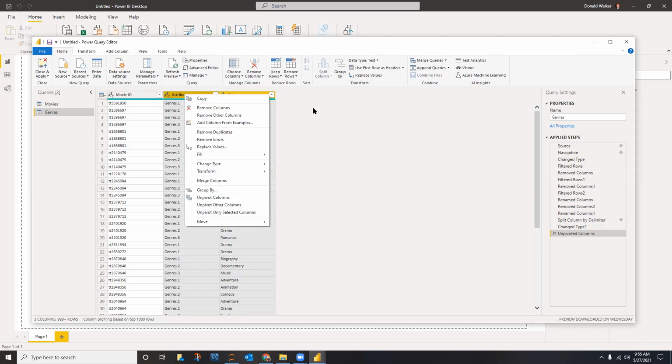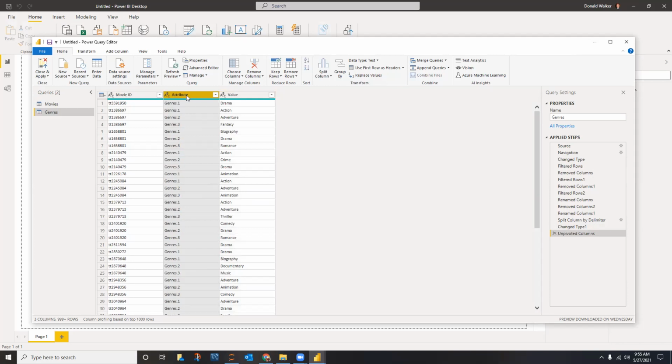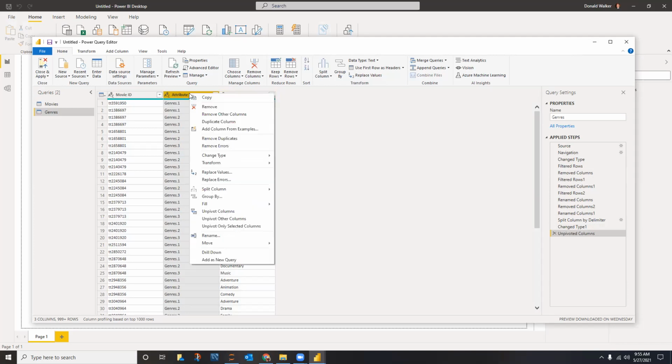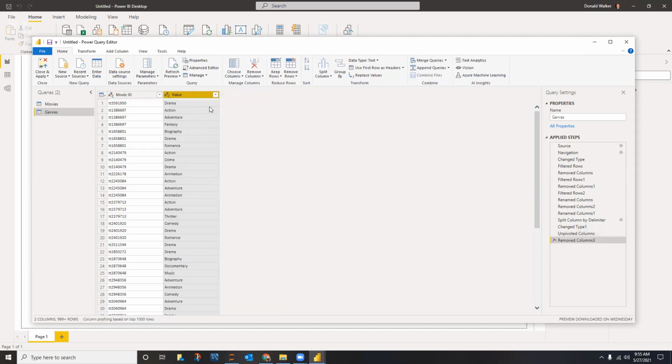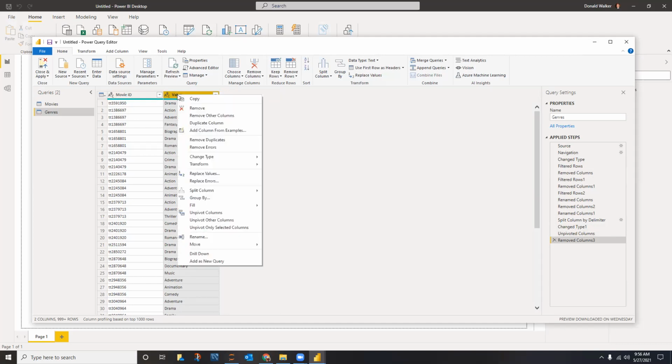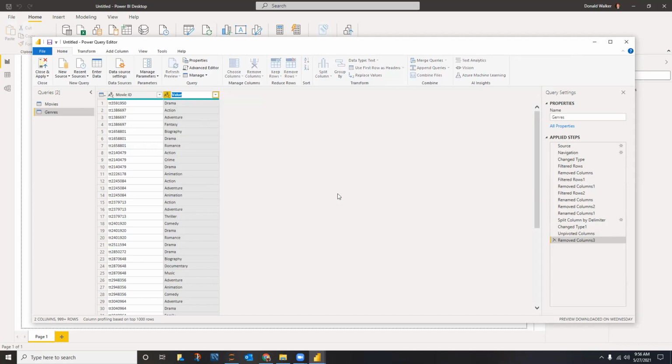So we will single click on that, because if I right click on 2 columns and hit remove, it will remove both of them. So we're going to get rid of this attribute thing. So now all we have is a column for movie ID and a column for genre, but this value thing, it doesn't make any sense. So let's rename that to genres, plural. Hit enter.